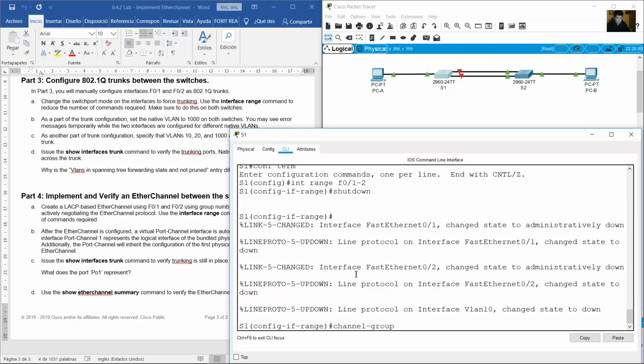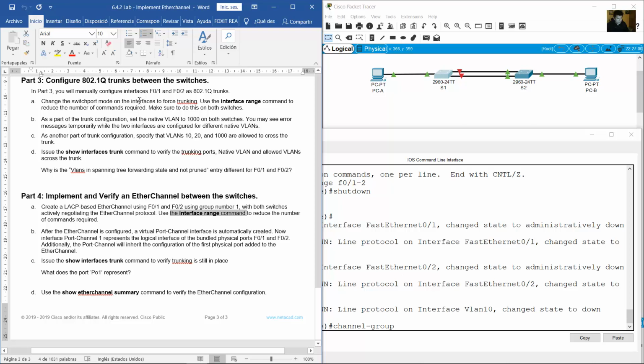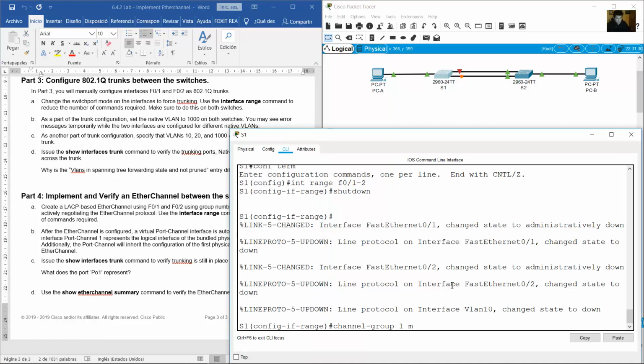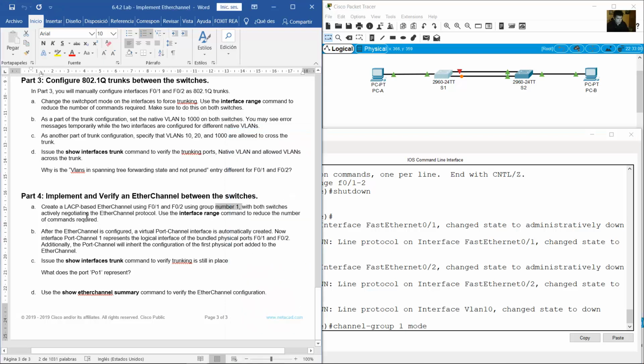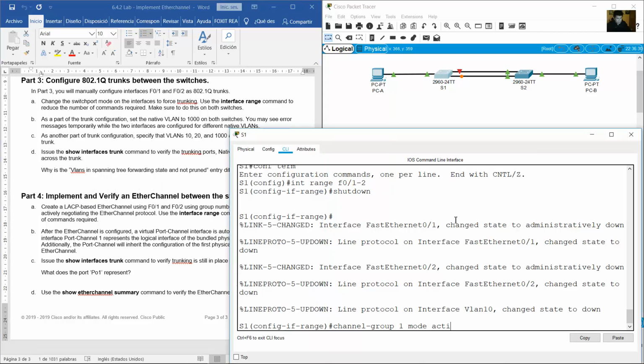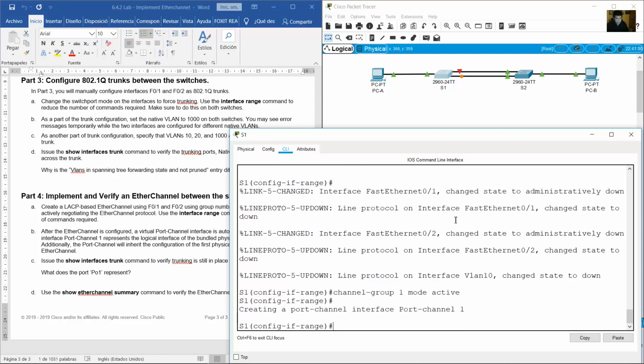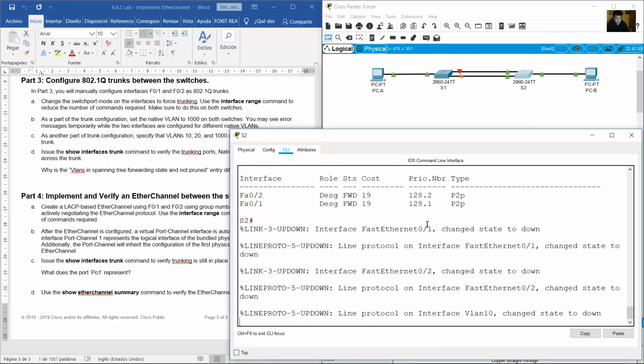Channel group number 1 mode LACP actively. So that means use the active keyword. Okay, active is for LACP, unconditionally. Enter. Okay, go to S2.